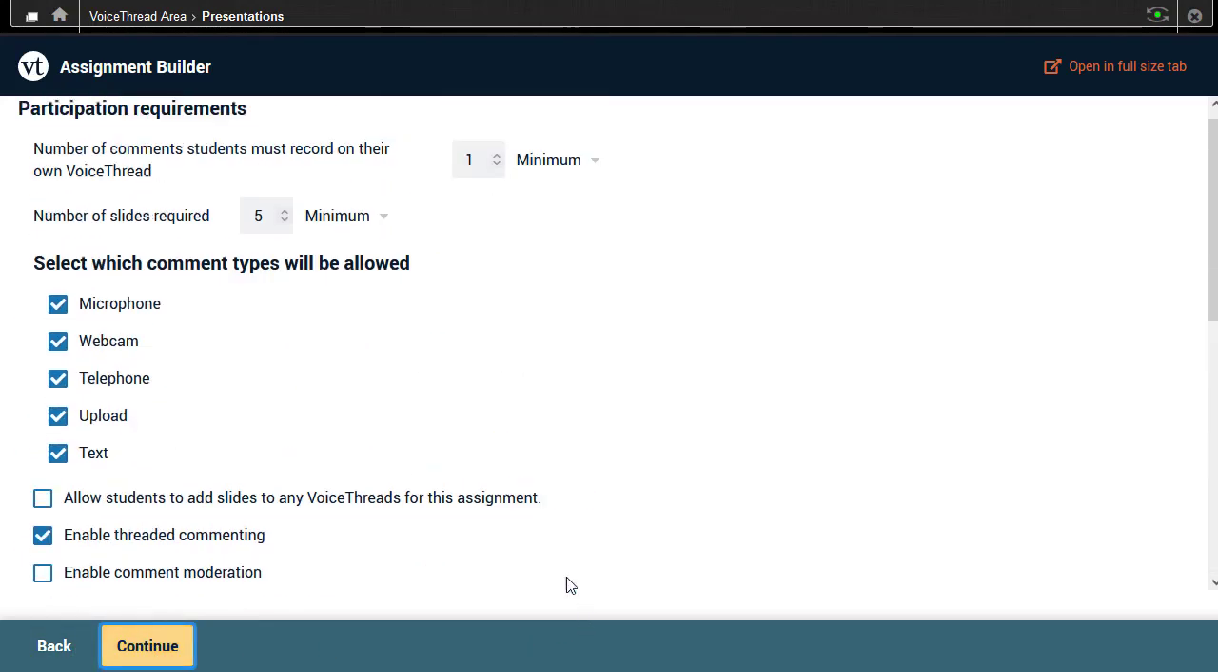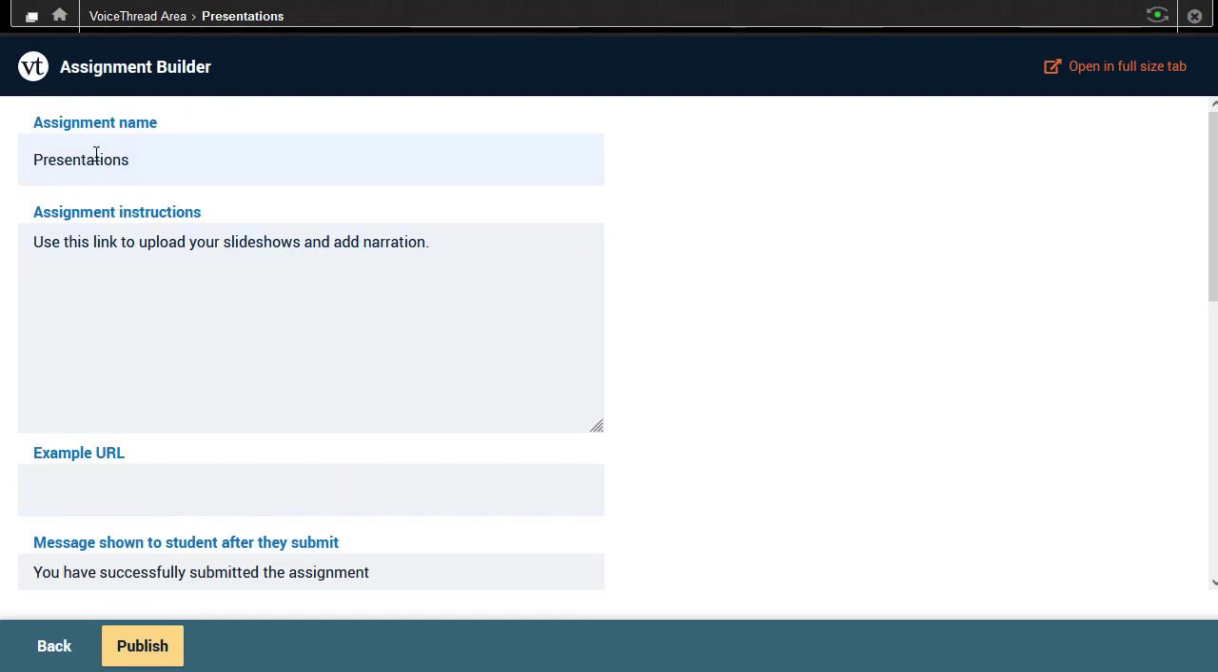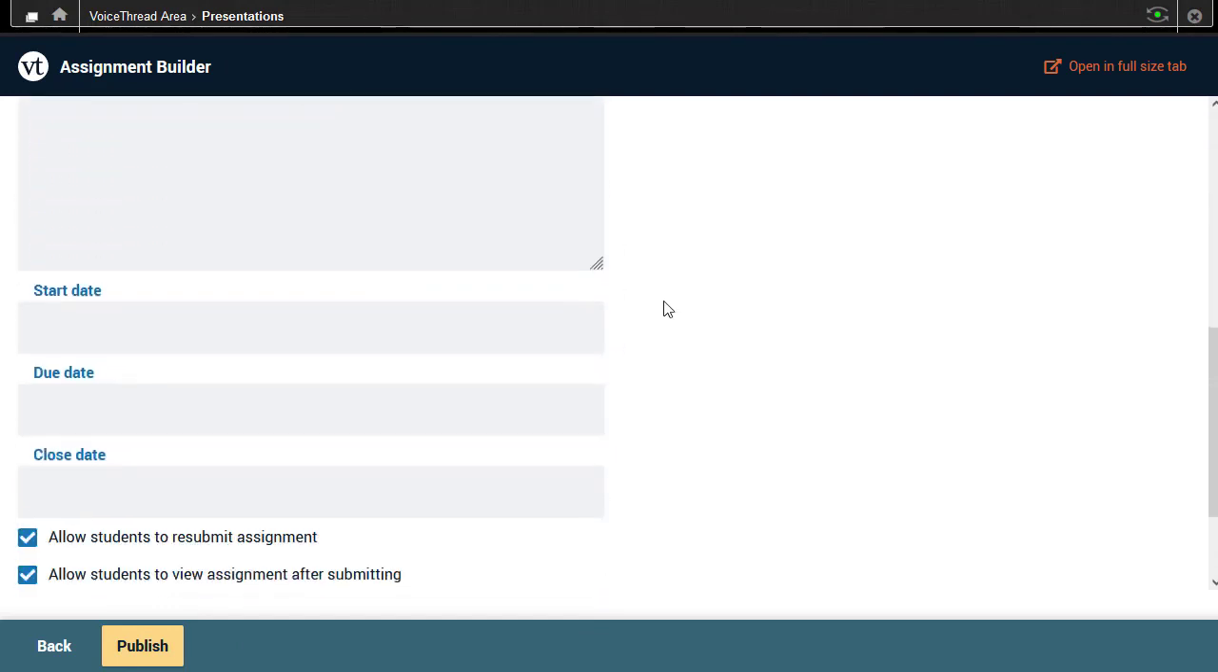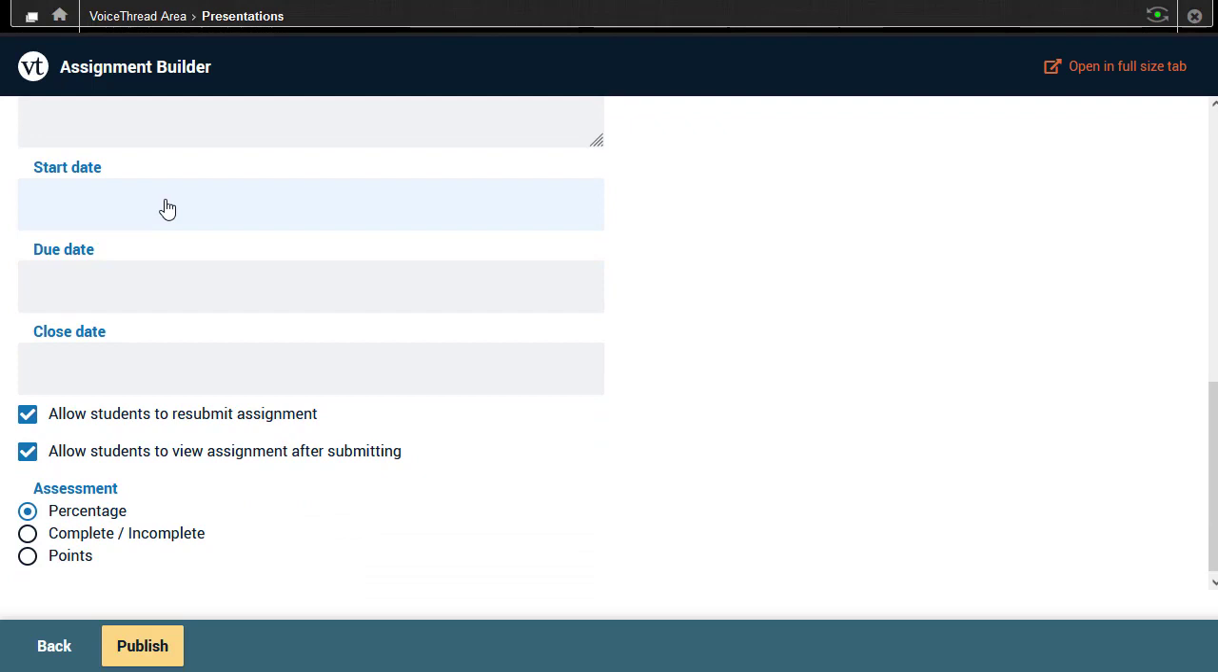Now I'll click Continue. I'm able to review my assignment name and some instructions, and when I scroll down here, I can choose a start, due date, and close date. The start date determines when they're able to start working on this assignment, the due date is the date that will visibly show that it is due, and the close date is when they'll no longer be able to do any work on the assignment.